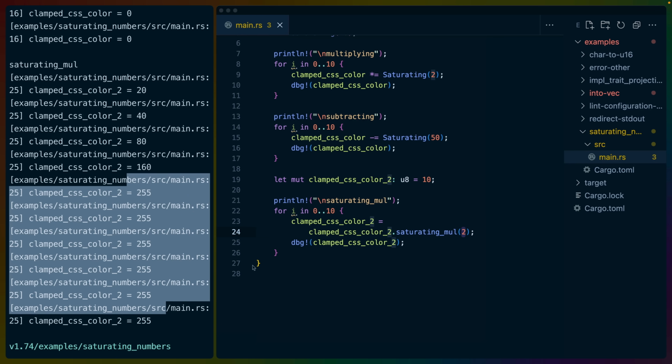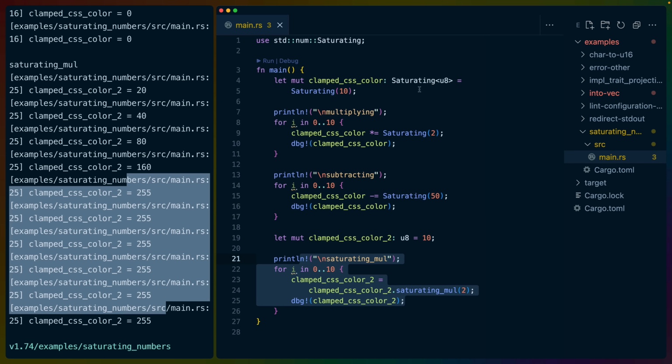So you can do this on just any old number, or you can do this on types that you want to make sure are using saturating semantics. So this is very cool.